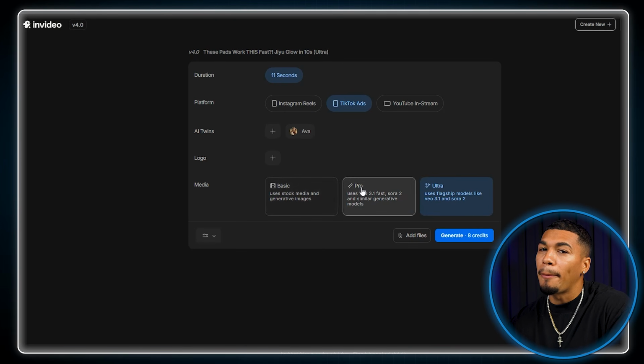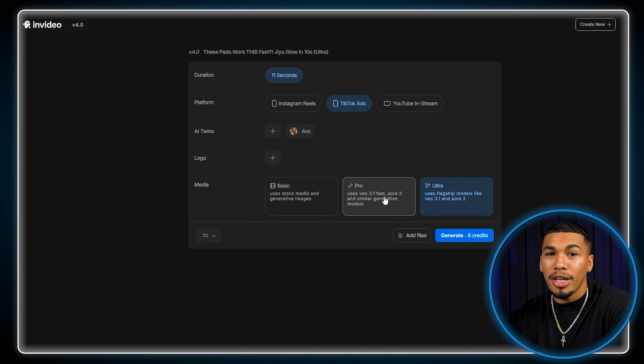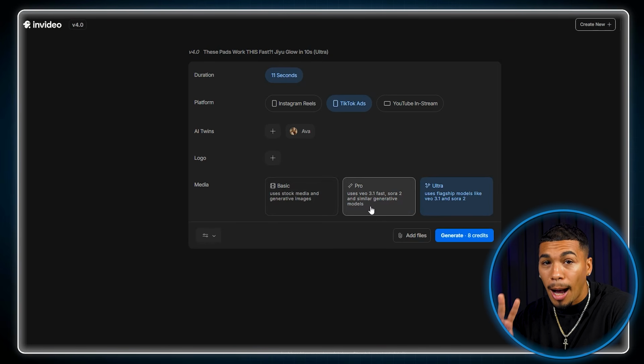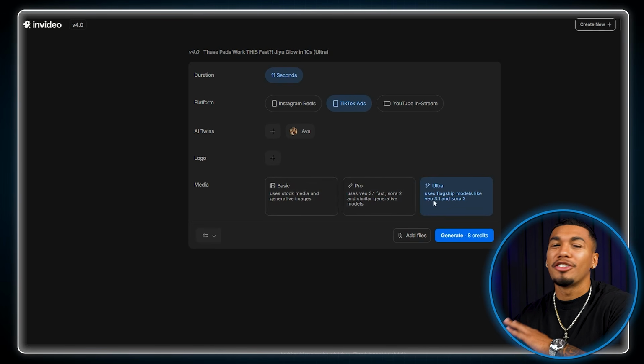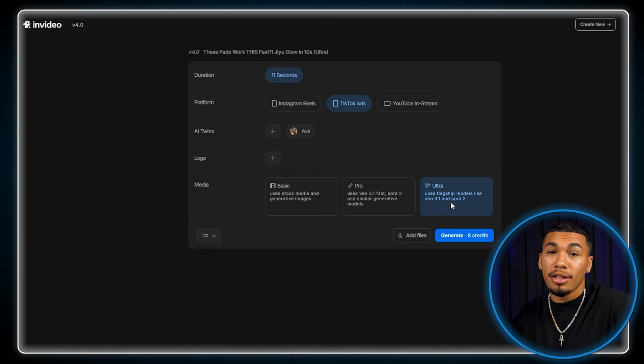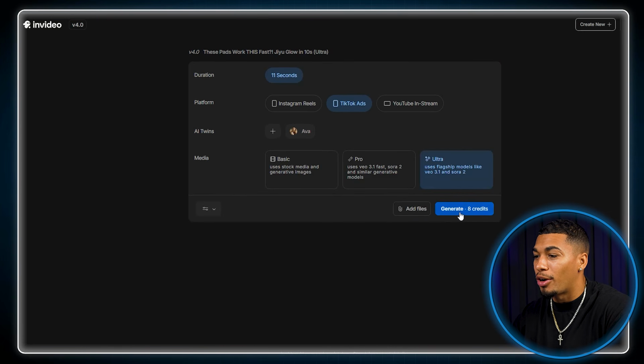But Pro is a big step up, as it uses VO3 and Sora 2, which are two of the top AI video generation models that are out there at this time. And Ultra, I mean, this is your top of the line. The most realistic visuals, the cleanest lip sync, the best product integration, basically the highest quality output InVideo can give you. So for this example, I'm selecting Ultra. And yeah, Ultra does take a little bit longer to export, but trust me, the quality is worth that extra minute or two. So now that we have this selected, let's go ahead and get this thing generated.